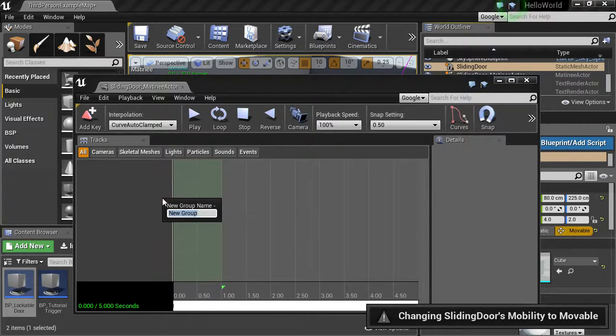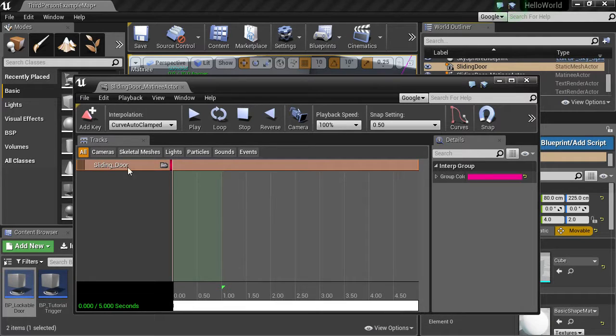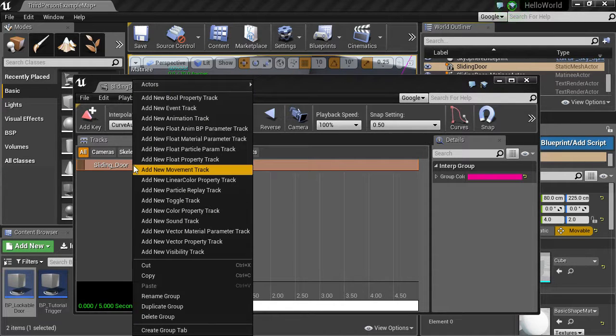So add new empty group. I give it a new name. I'm going to call it sliding door. And that gives us this piece of information, this block here inside of our matinee. With this block, I can right click on the block and I can add a new track. I'm going to add a movement track.